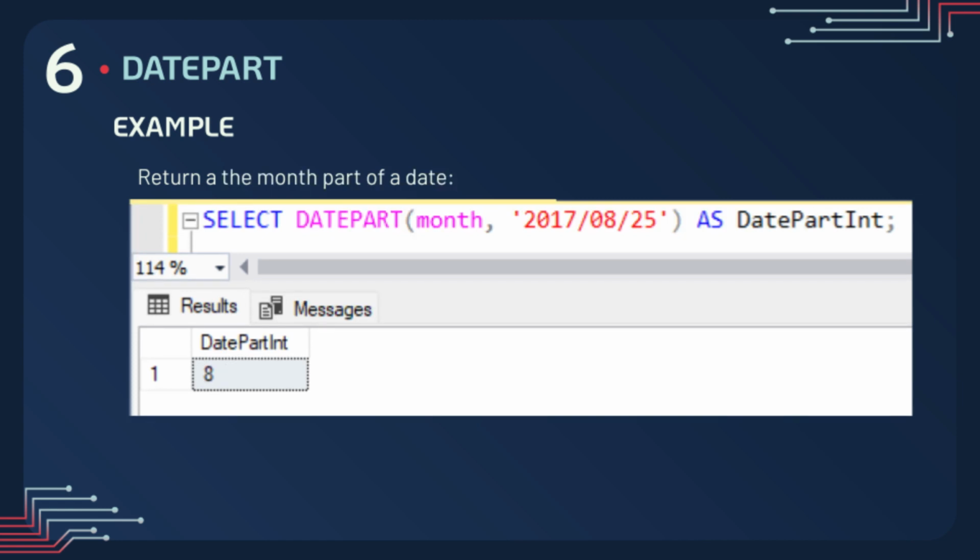And here's the other example. Return the month part of a date. SELECT DATEPART month 2017-08-25. The result is 8. So why is it 8? In the other topic earlier, when we tried to select the month name, the result is August, not the number 8. In this DATEPART topic, the only thing we're selecting is an integer. So that's why it's the number 8 instead of the word August itself.